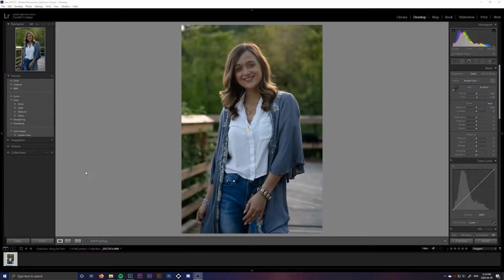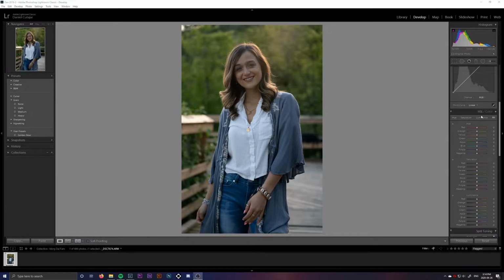Alright, so let's hop right into Lightroom and take a look at the photo we're editing. I've already gone ahead and chosen the photo I want to edit. It's of our good friend Morgan. And yeah, I'm just going to go ahead and make you familiar with all of the tools that you have at your disposal for color grading in Lightroom.